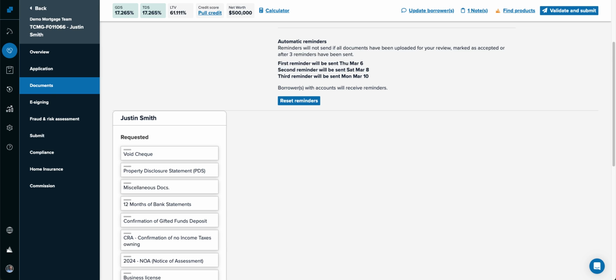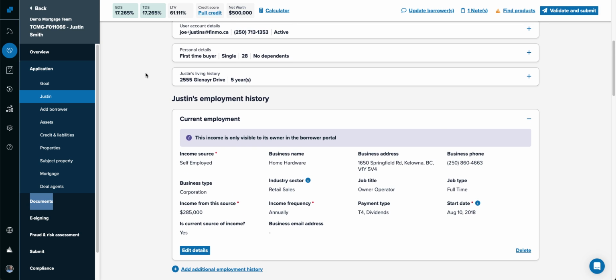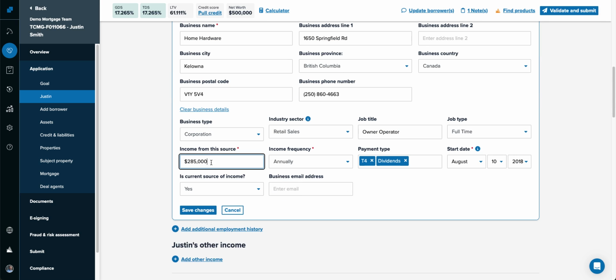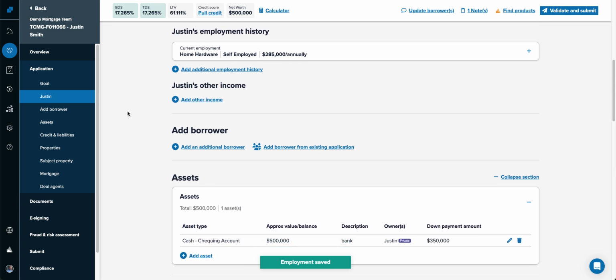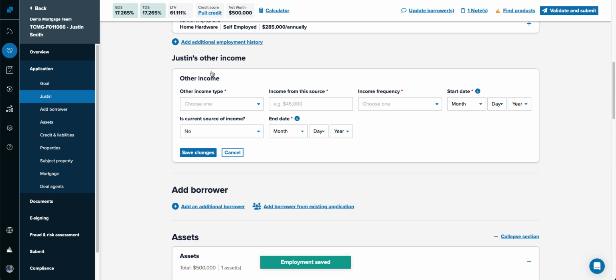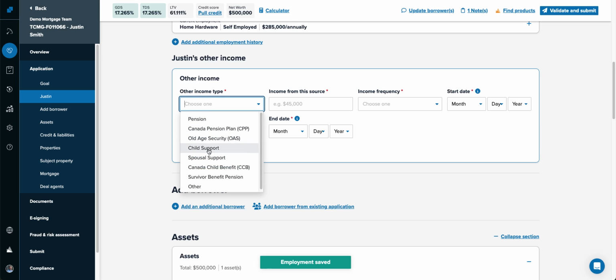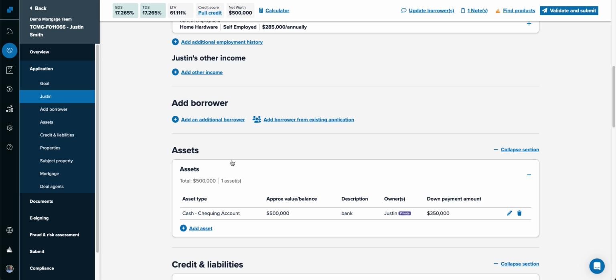All right, let's finish underwriting this deal. So of course you can come into here and you can adjust the income once you've found out the 2-year average, and save it. And then we'll minimize it. You can add other income to each applicant. Pension, OAS, whatever the other income is.